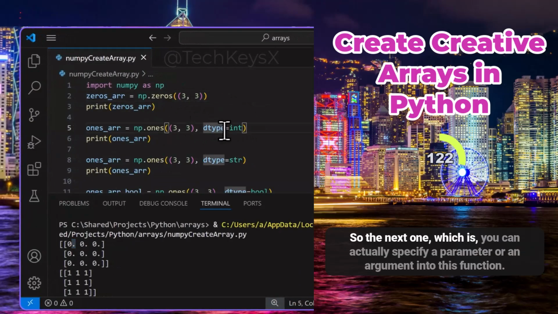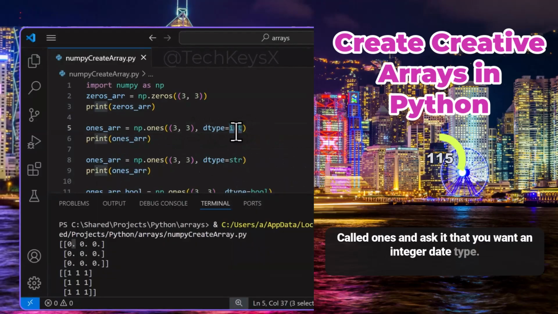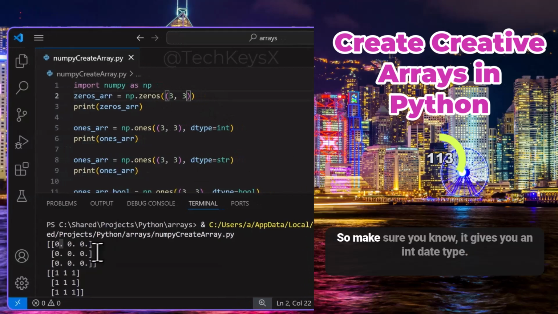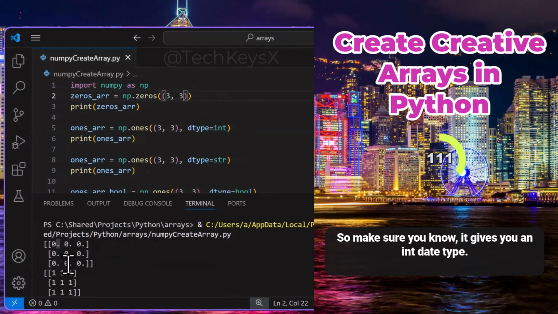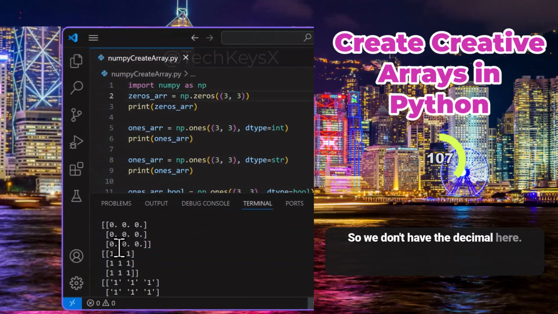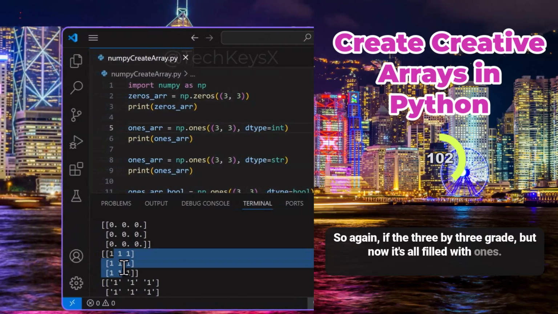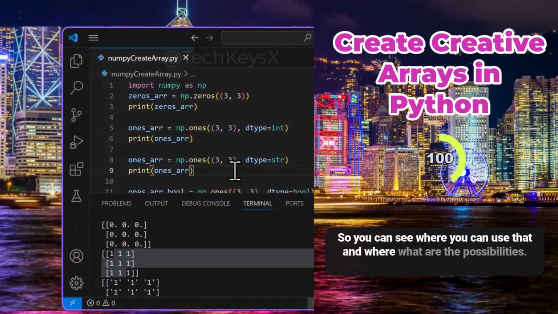The next one, you can actually specify a parameter or an argument into this function called ones and ask it that you want an integer data type. And again, you could do it for the zeros as well. So make sure it gives you an int data type. Here, as you can see with the ones, we now don't have the floating point, so we don't have the decimal. Now we just get integers. Again, it's a 3 by 3 grid, but now it's all filled with ones. So you can see where you can use that and what the possibilities are.